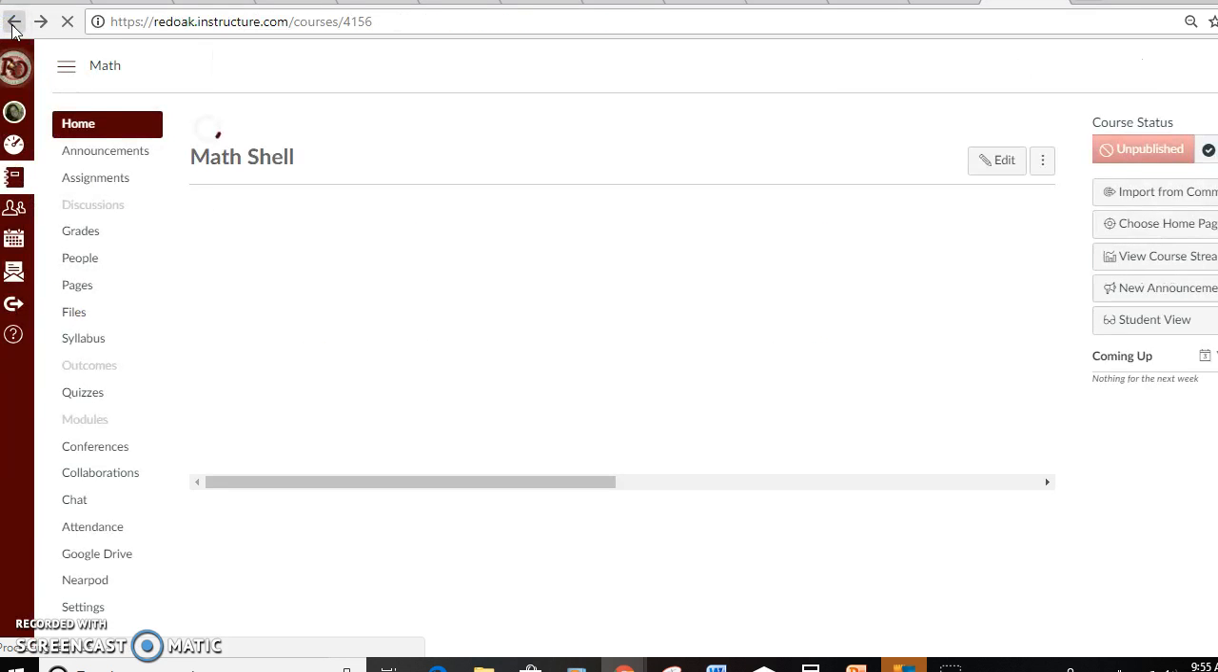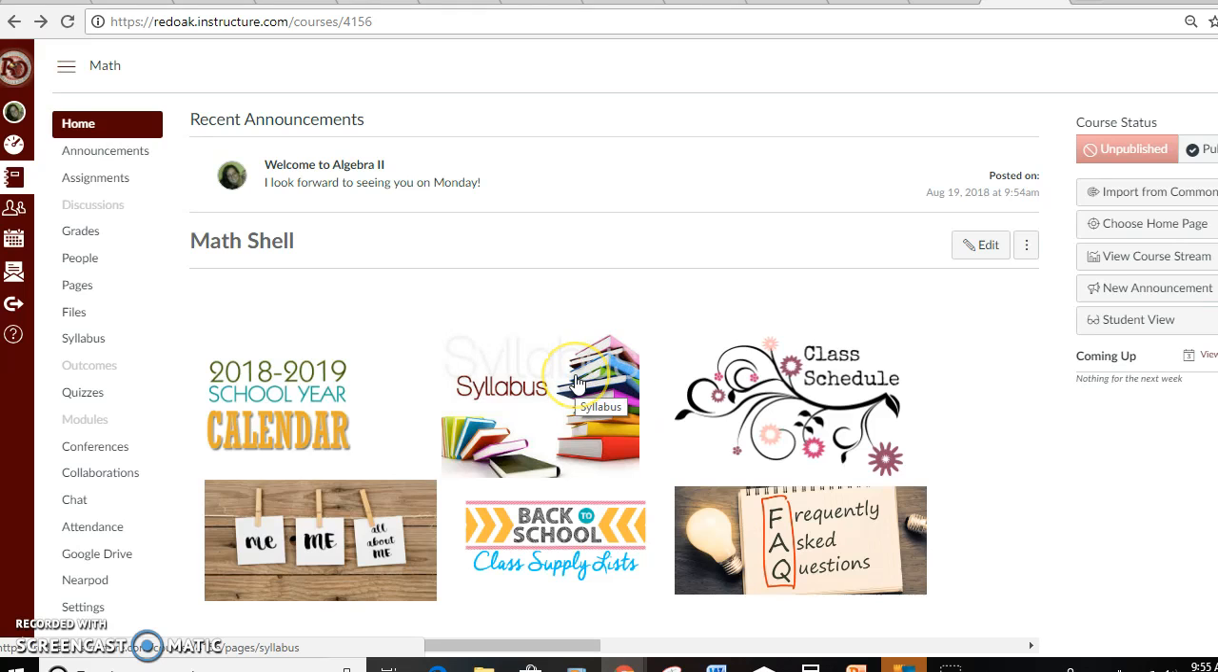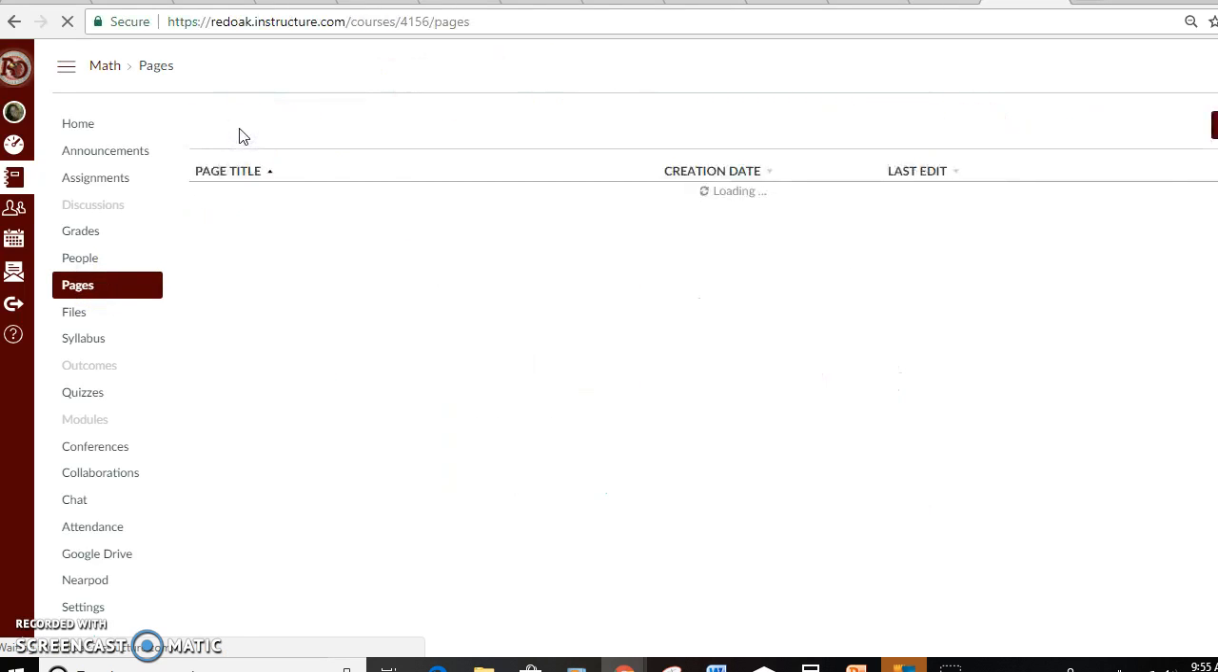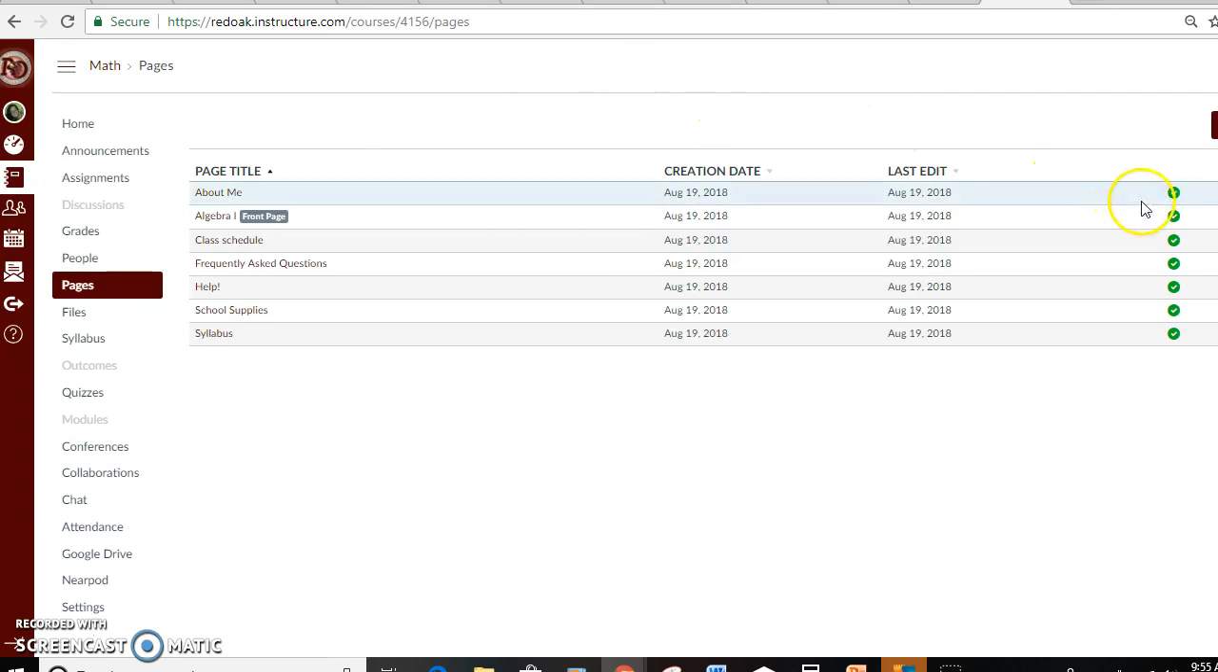Okay, so don't click on that. Alright, so we're going to go to all pages. So we want to go here. And until you get everything updated, we want to go to View All Pages. And we want to click off. You can't change the front page, but we want to click all of these off.